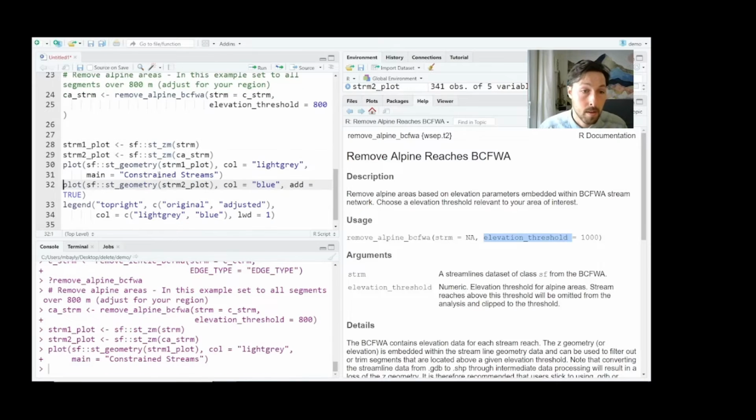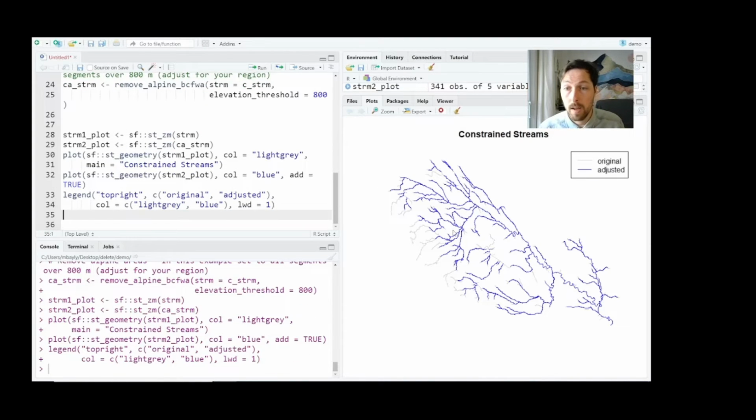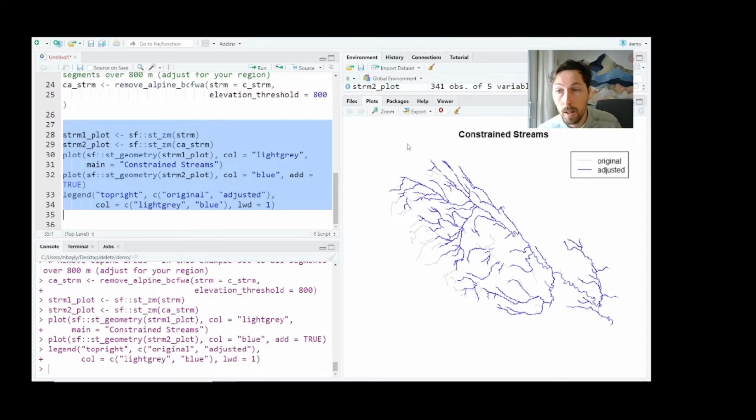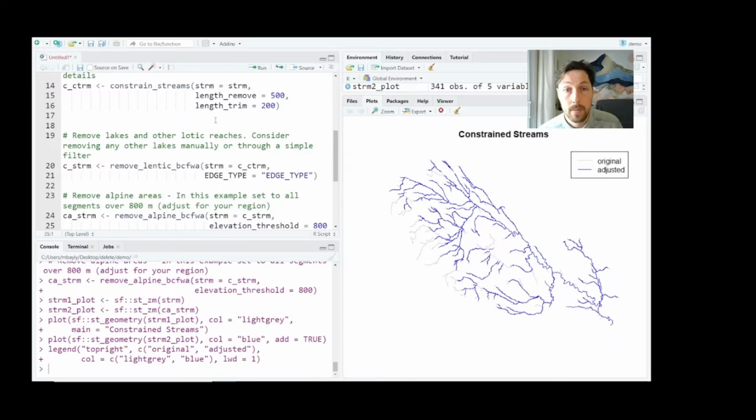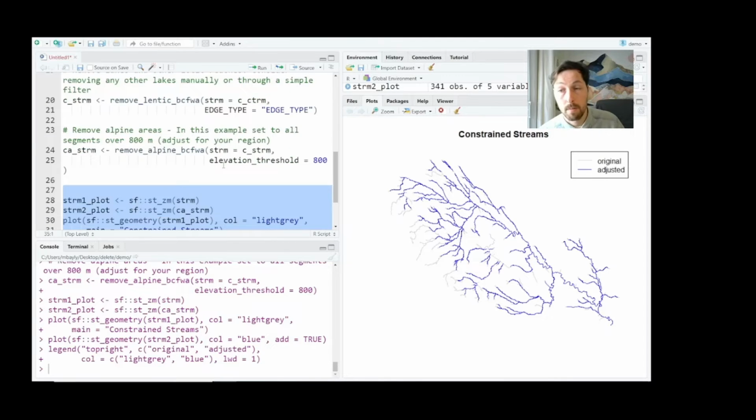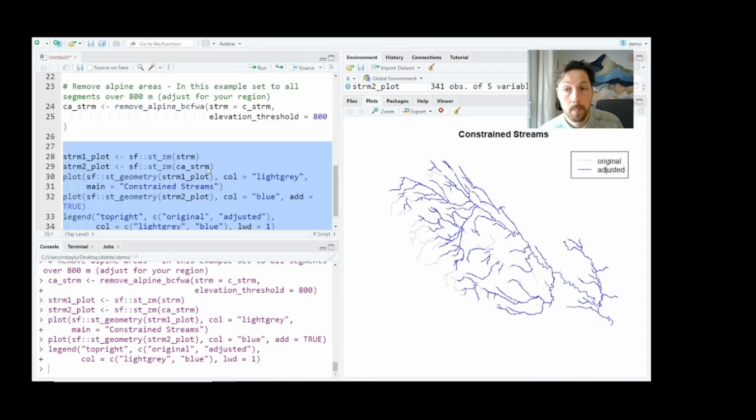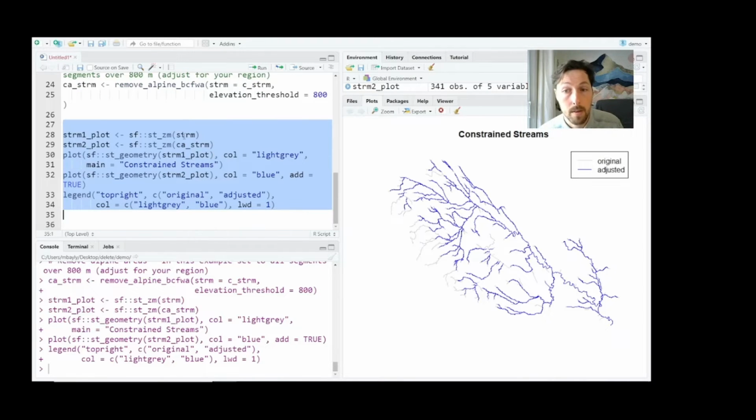This is optional, just a quick throwaway plot. This STZM function, if you haven't seen it before, is just temporarily removing some of the geometry for plotting. That's just an issue with some of the base plotting here, but you can ignore this whole little section. It's just to generate this plot to take a look at the constrained stream layer and the original stream layer. If you're not happy with it, I'd go back to one of these functions and try changing some of the values for your specific watershed, such that you get the desired output that you need.